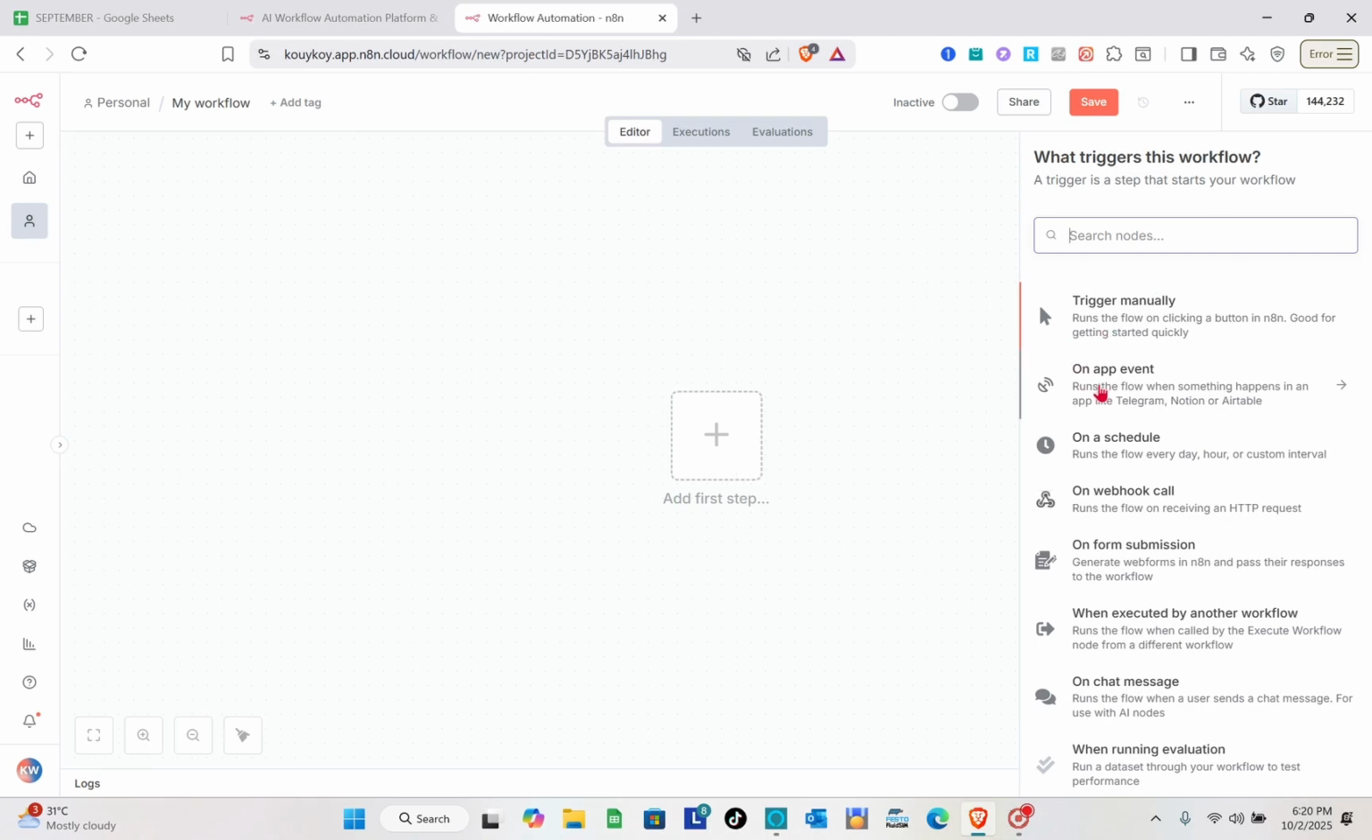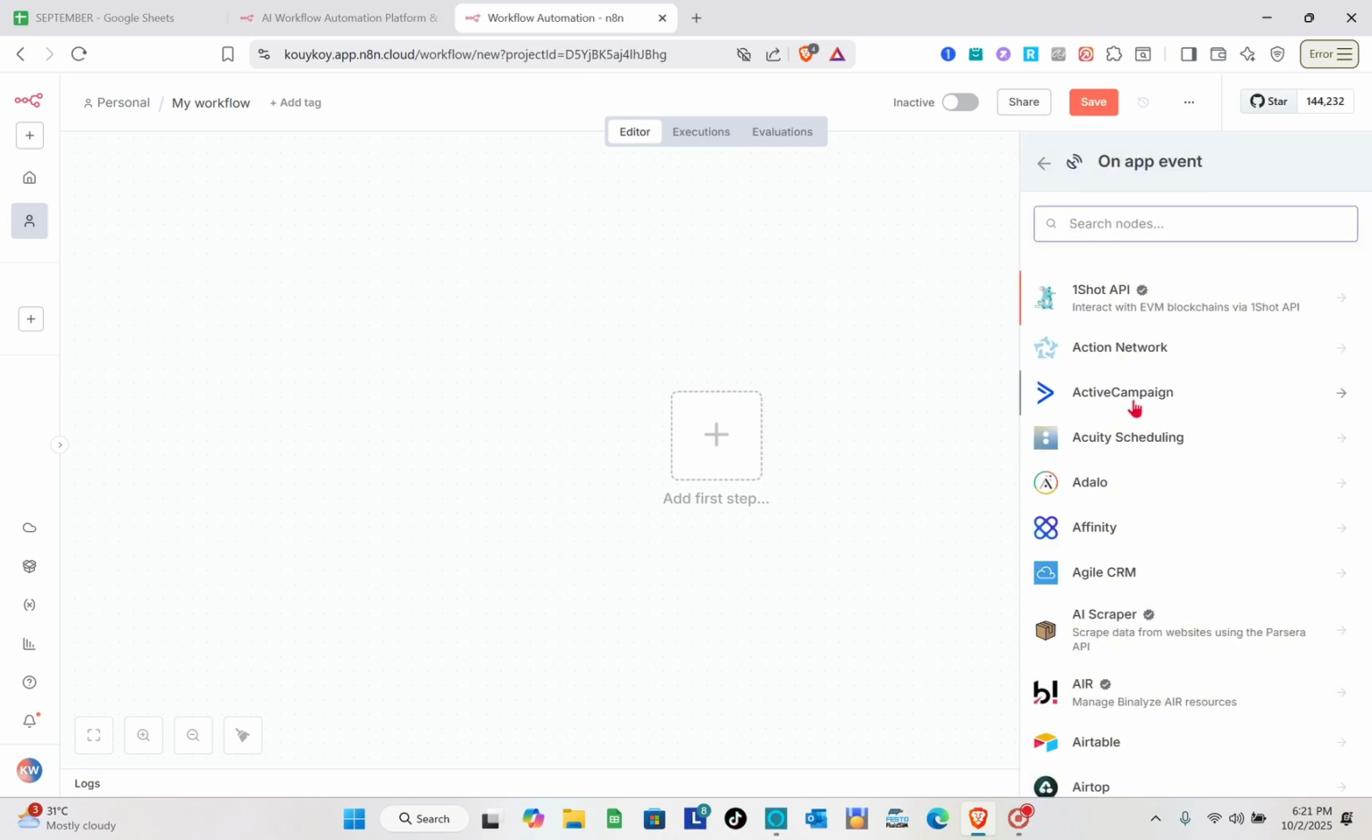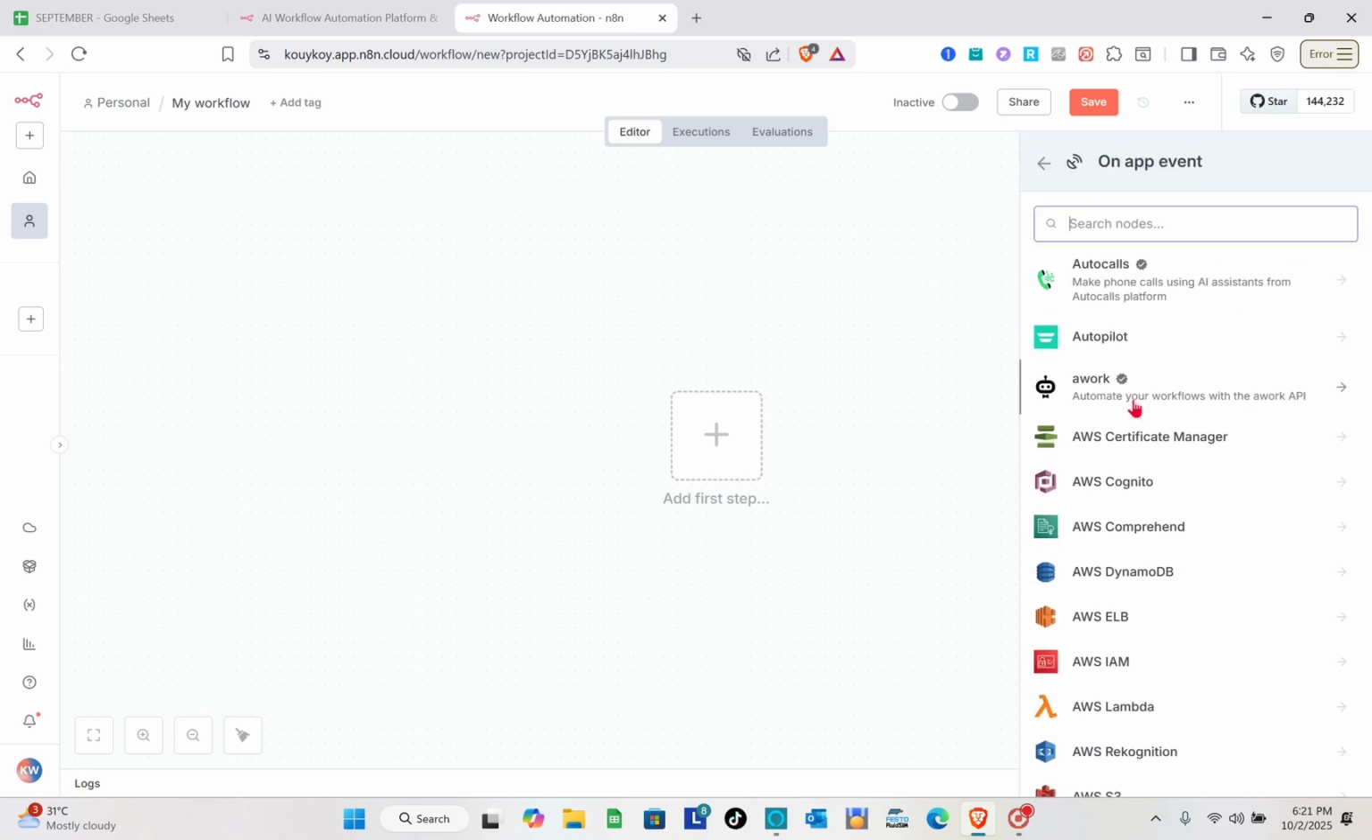And then here, I'm just going to choose this trigger manually or on app events, which runs the flow when something happens in an app like Telegram, Notion, or Airtable. So for example, we are going to choose this one, right? And then you have here your options.